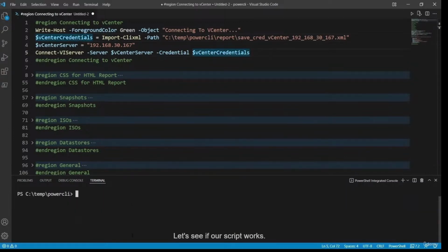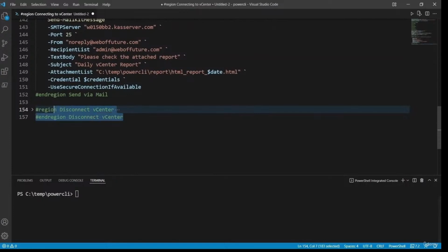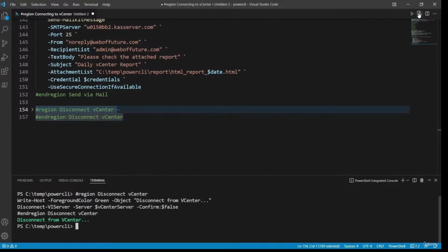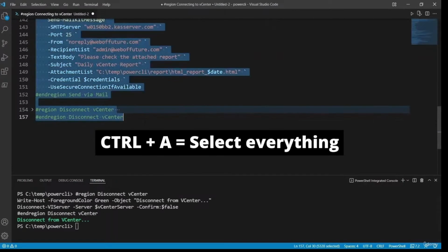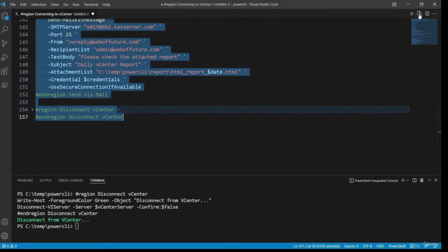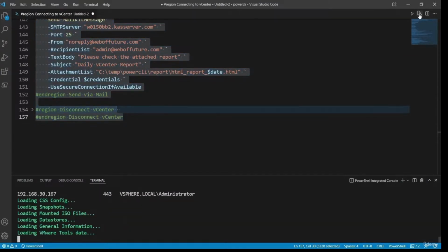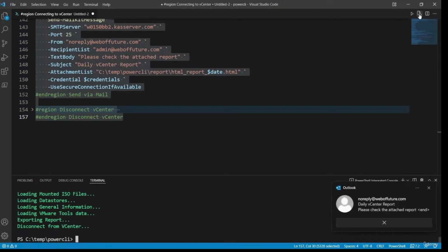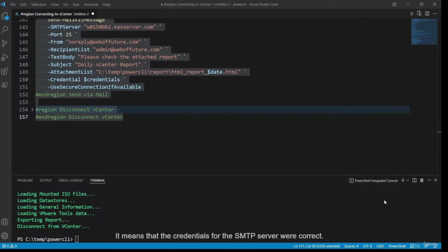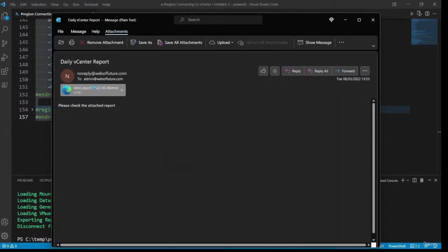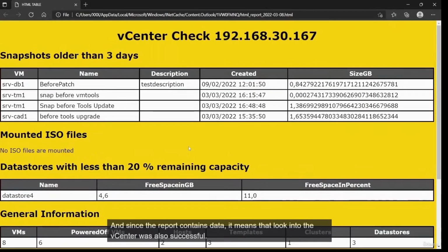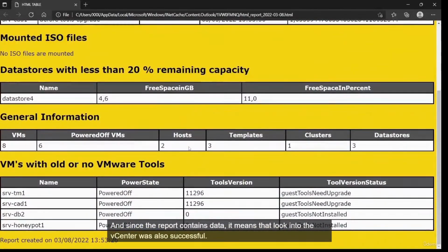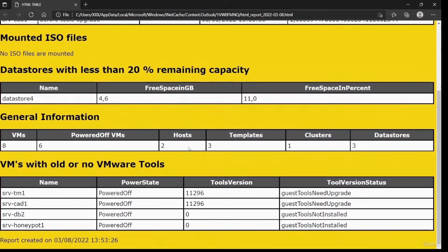Let's see if our script works. Since the mail arrived, it means that the credentials for the SMTP server were correct. And since the report contains data, it means that the login to the vCenter was also successful. Now we're ready for the next step, the automatic daily execution.